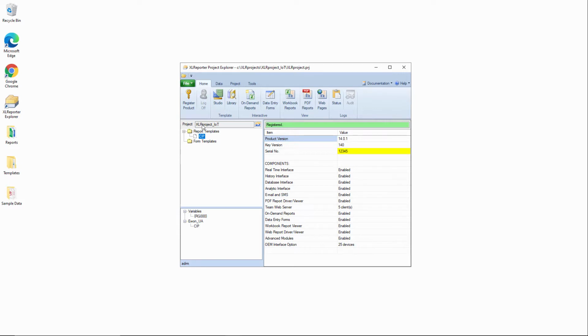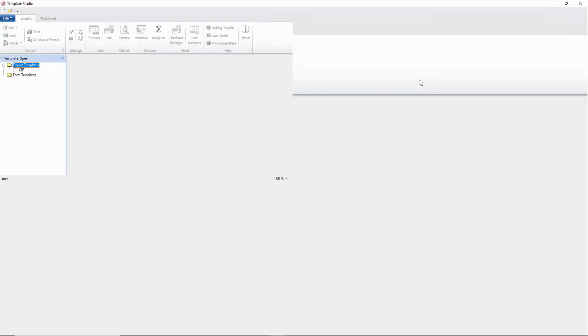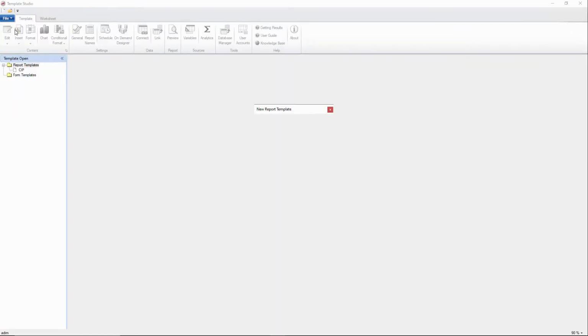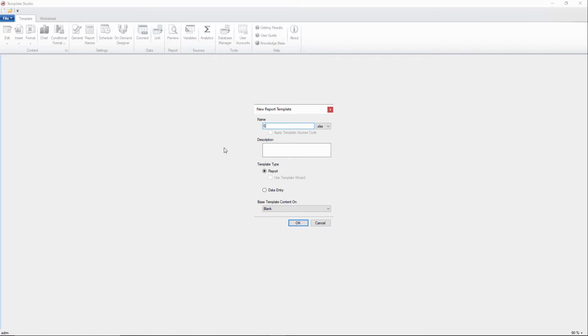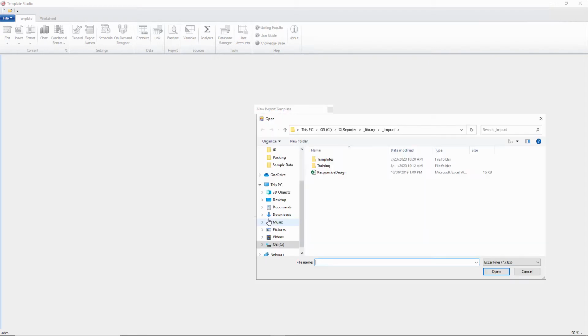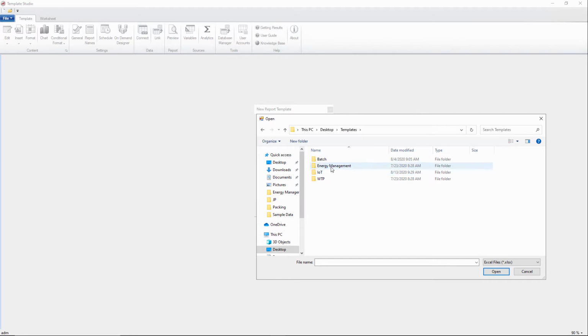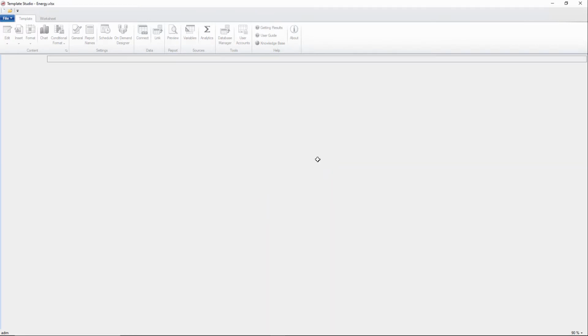So I'm going to start out by opening up the Template Studio again, and then I'm going to create a new template. I'll call this one Energy, and it is a weekly energy summary. And I'm going to start with an existing workbook file on my system. I'll go up to my desktop, to Templates, Energy Management, Energy Generation.